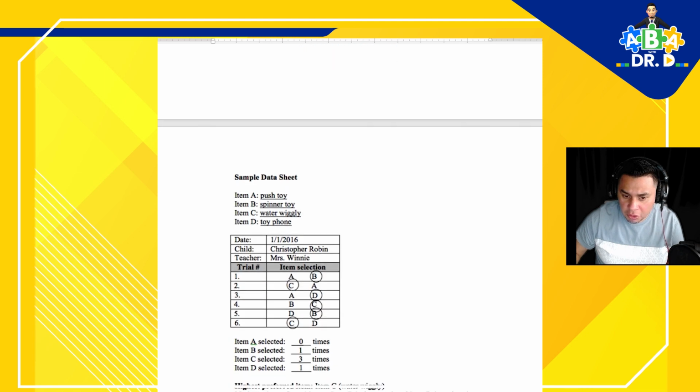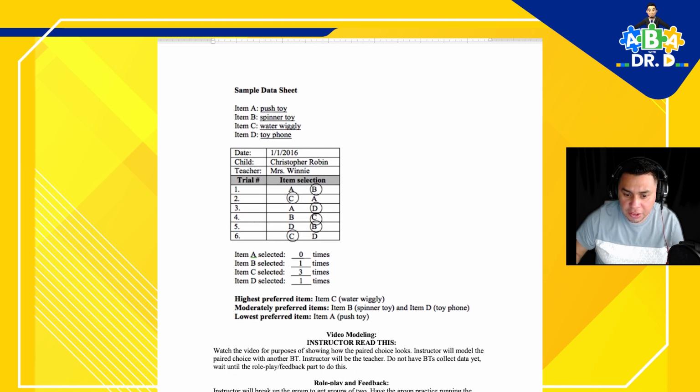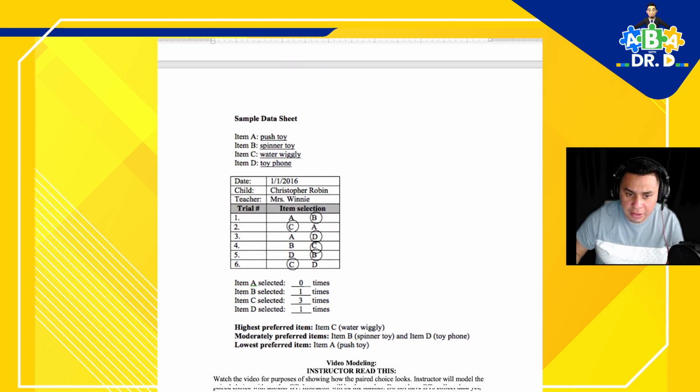So I'm going to go straight into the data sheet because the data sheet actually provides a really cool breakdown. Here, you are going to write down the items. Item A will be a push toy. Item B will be a spinner toy. Item C will be water wiggly. Item D is a toy phone. And here you have the people, the date, the child, and the teacher, who is Mrs. Weenie, and the child is Christopher Robin, one of my favorite characters out there. I love Winnie the Pooh.